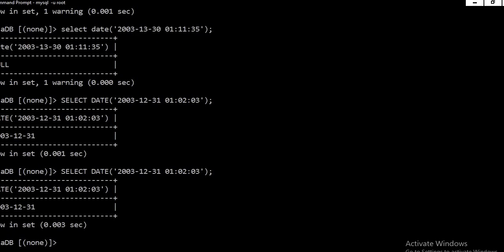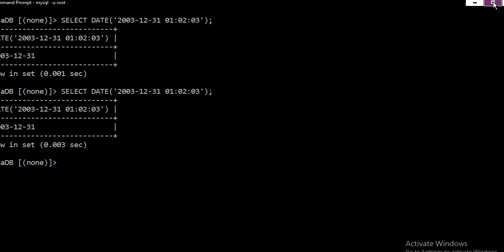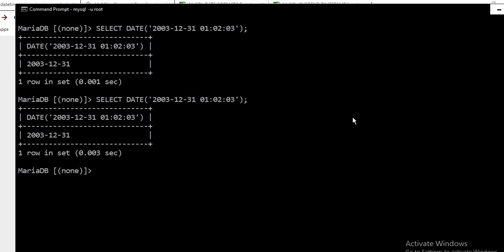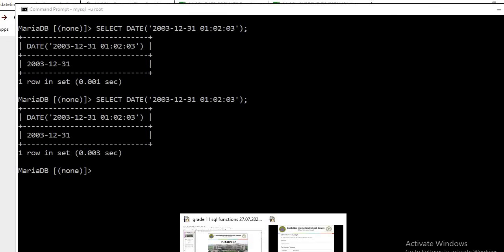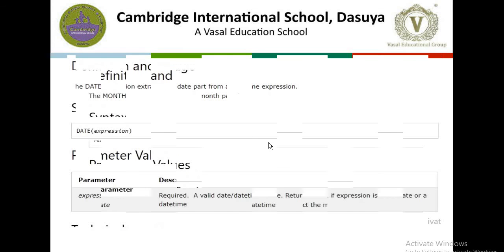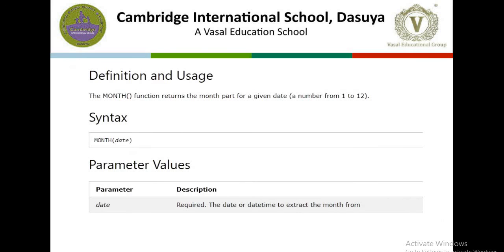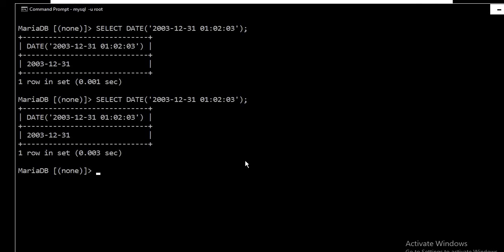Now students, we move to the next function in the date category. You see here the next function is month. What is the meaning of the month function? The month function returns the month part of the given date. Like we have month numbers from 1 to 12, this will return us the month from the date. So let's see how this is done.